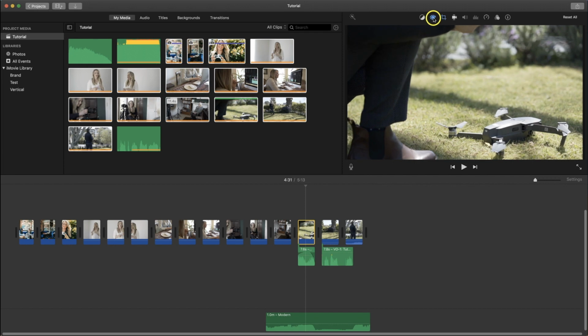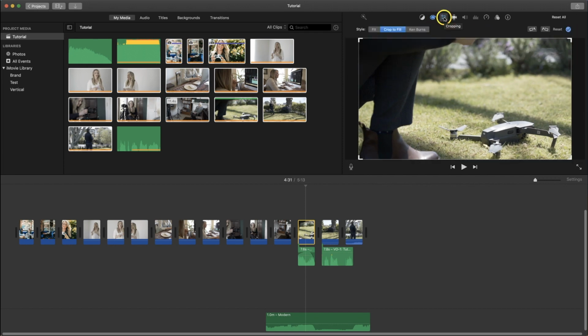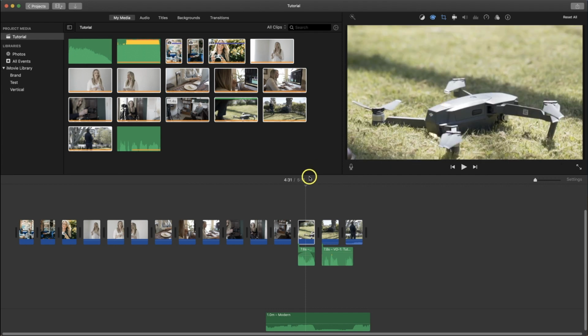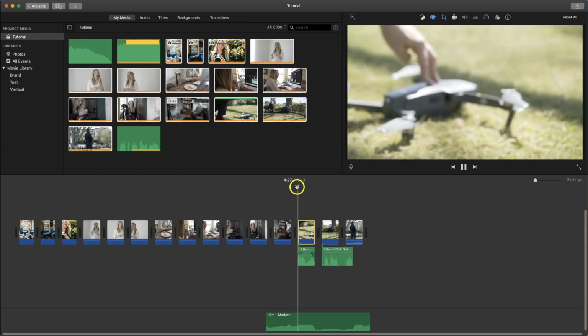Okay, so another option we have is the crop tool. So if I click on this, with a moving image, a video clip, it's already shot to fit your screen, so fit doesn't really do much, but crop to full, say I wanted to actually adjust it so we're just seeing the drone in this clip. If I apply that, now the clip is that size.